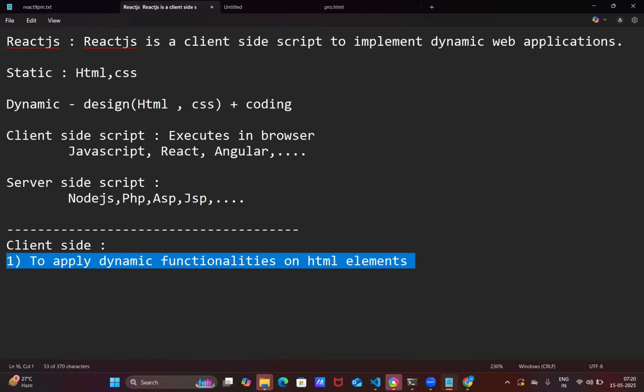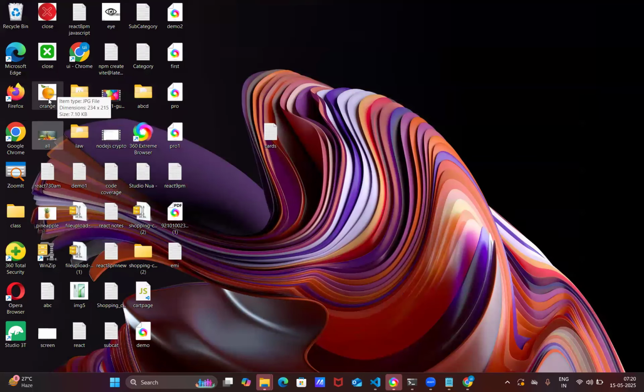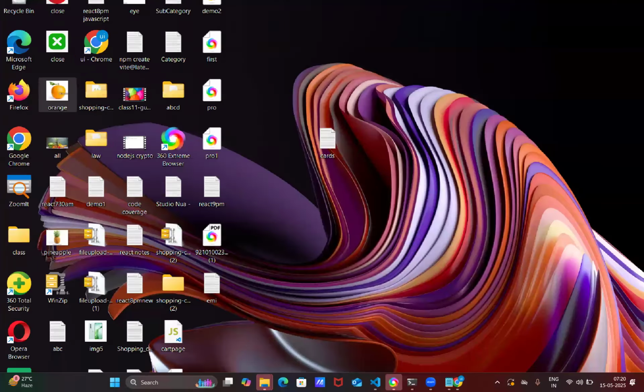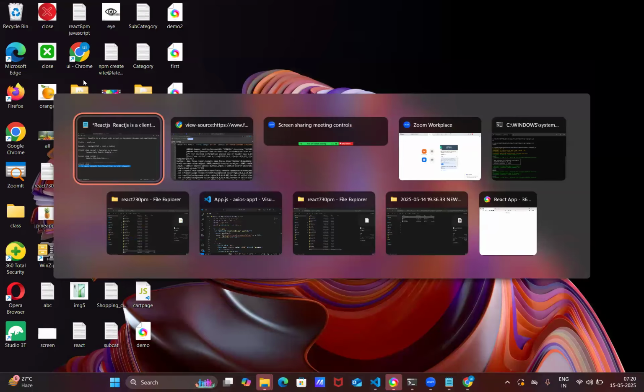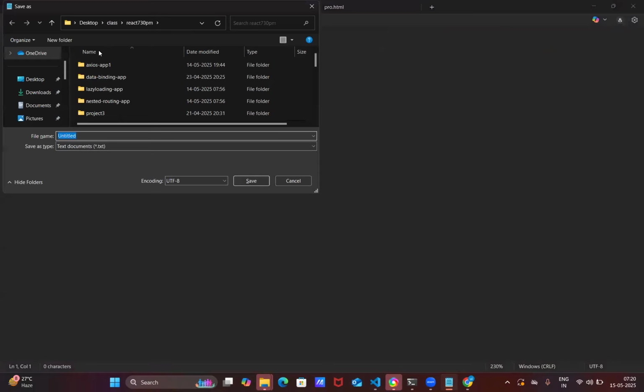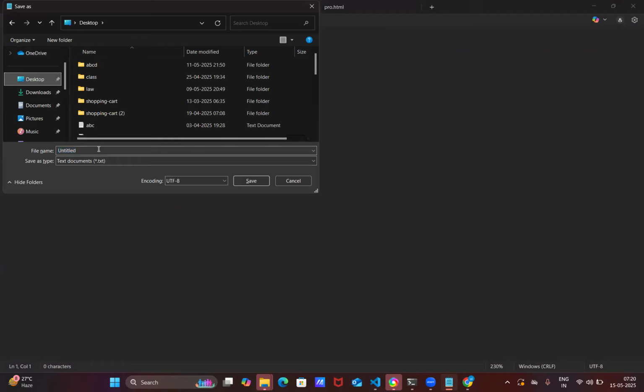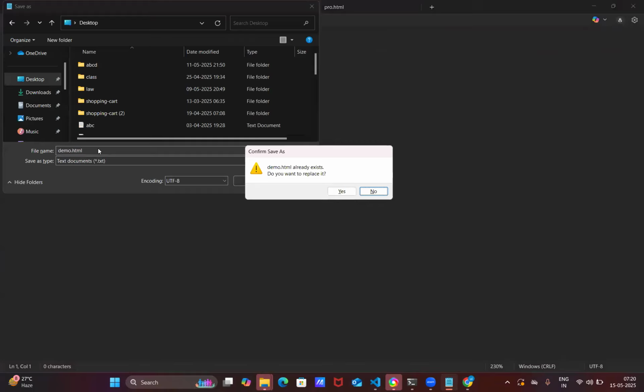One example I will show you, then you will get a better idea. I want to create one HTML file to display one image on my desktop. Orange.jpg, one image is there, I want to display. For that, I have taken one empty document and saved this file on the desktop location. Don't try to understand the code, just see the result of this. I saved it as demo.html.